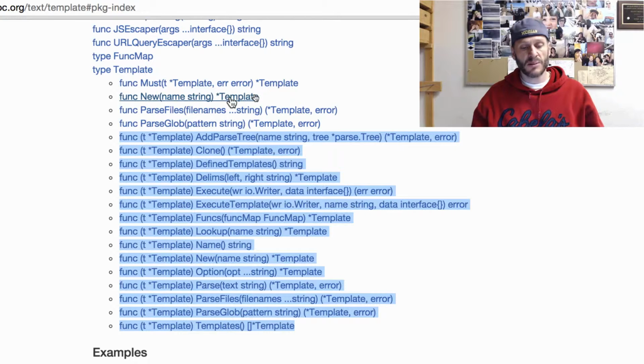And then new gives me a pointer to a template. So I could get a pointer to a template either with must or with new. And or right with these also gives me a pointer to a template, but I have to check the error. And then once I have a pointer to a template, I have all these different methods available. The different methods are like execute or execute template. There are other ones in here, but those definitely jump out to me.